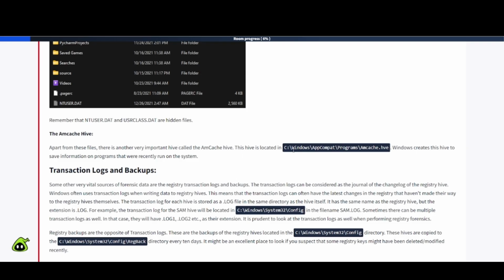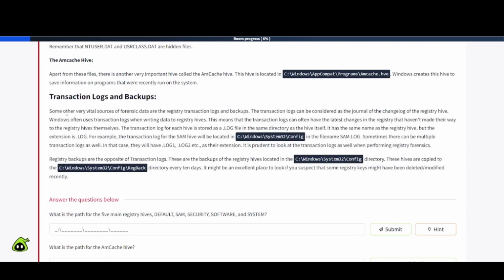This hive is located in C:\Windows\AppCompat\Programs\Amcache.hve. Windows creates this hive to save information on programs that were recently run on the system.